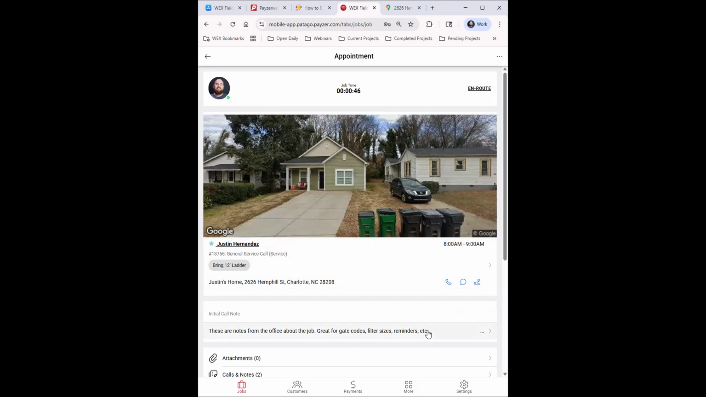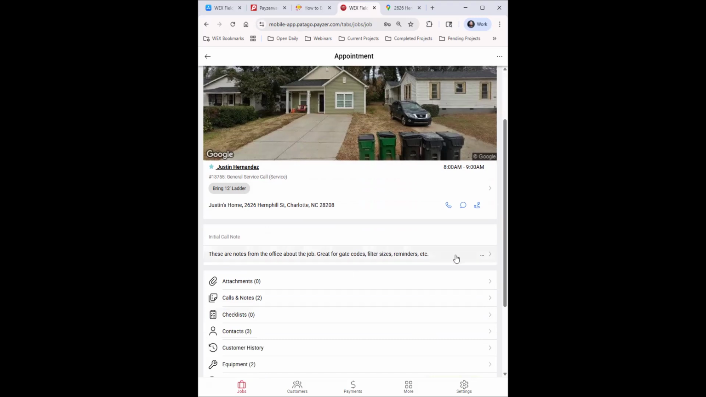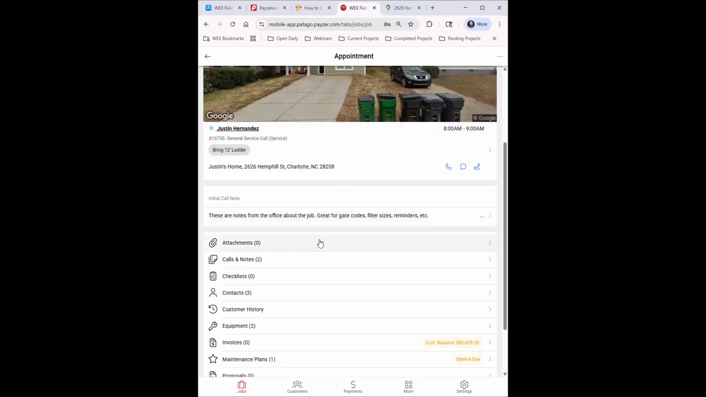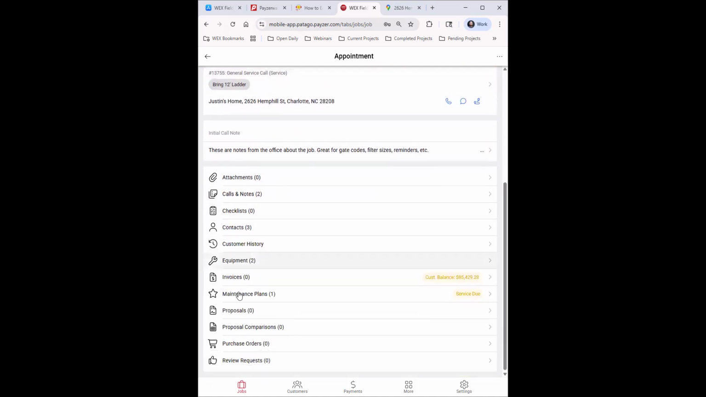This initial call note will show you the notes. This is great for gate codes, filter sizes, any reminders. Do they have pets? Is the unit in a weird place that you may not find right away? Things like that. And then underneath that, we have tools that you can use on the job.